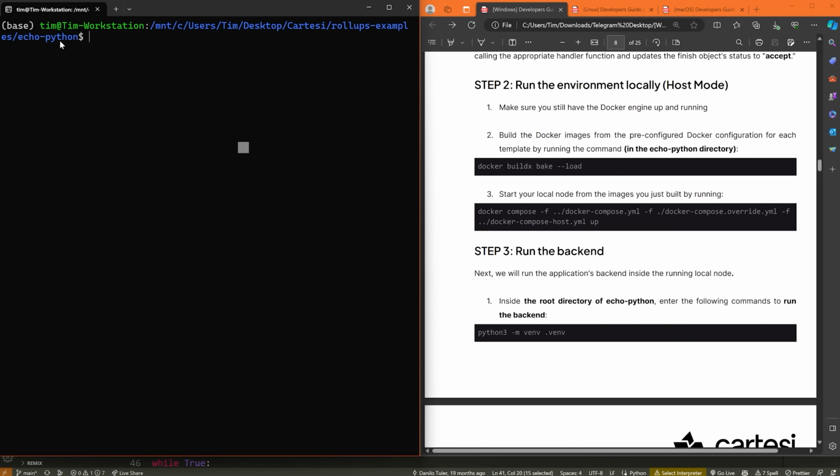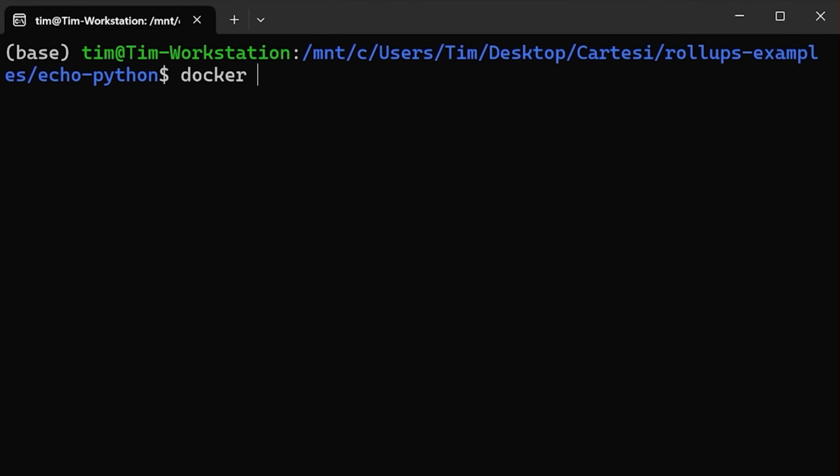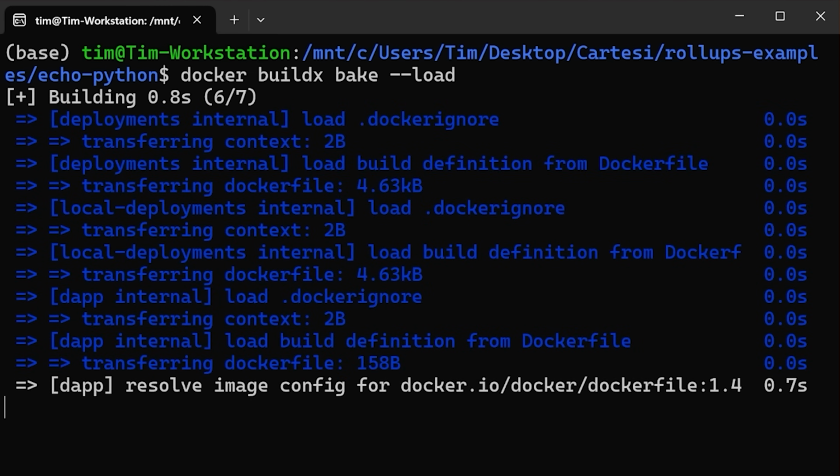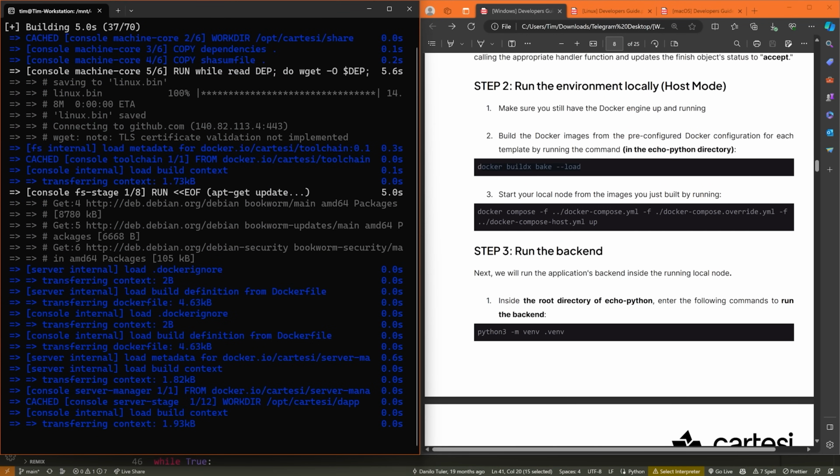So the first thing we need to do from this echo Python directory is run this command. So let's copy it in. Actually, I'll just type it. Docker buildx bake --load, okay? From the echo Python directory, we're going to go ahead and run this. Now, this is going to build the entire Docker image, and this is going to get everything set up so that we can start running our test network.